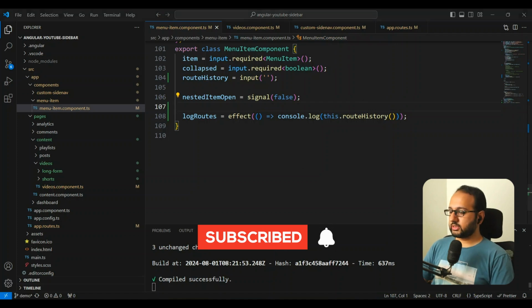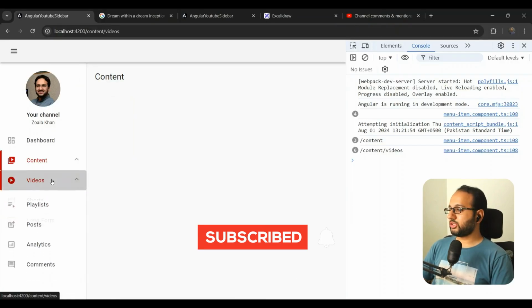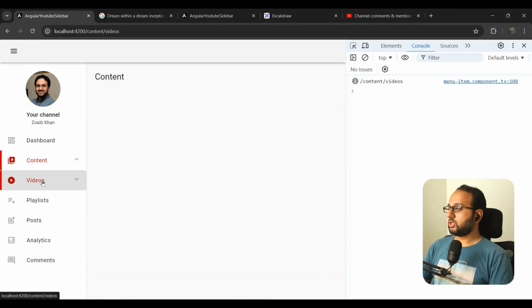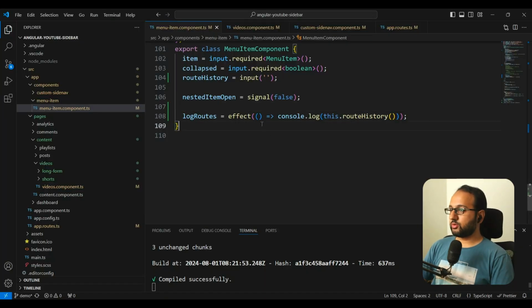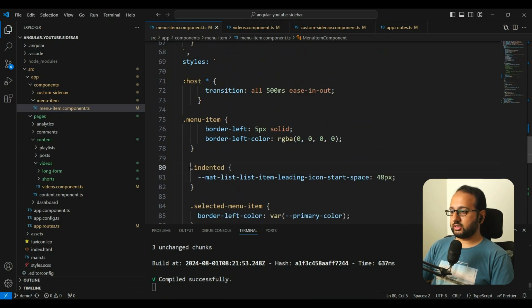So now the second problem. The second problem is indentation. How do we add indentation to our sub items here? So if you remember, for the indentation, what we did previously is that we added a class, and this class basically set the design token for the icon start space of that menu item. If you want more about design tokens, I have a video in which I discussed these changes in Angular Material 3, and how it helps us to customize. But here I'm using this specific design token and I'm overriding its value to create that nested effect at the first level of the nested sidebar item.